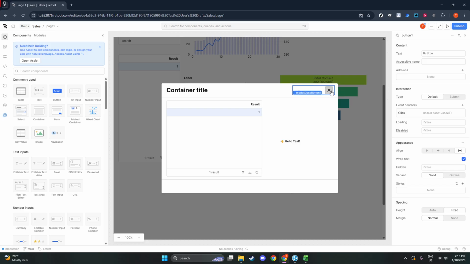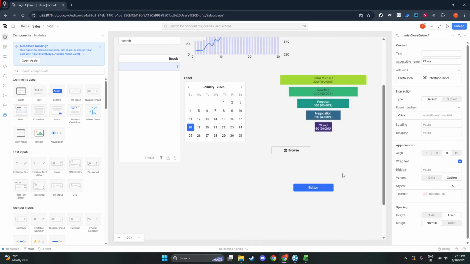To recap, you added a modal frame, placed your UI components inside it, and connected a button to show the modal on click. With this foundation in place, you can adapt the same pattern anywhere in your app where a focused, on-demand interface makes sense.